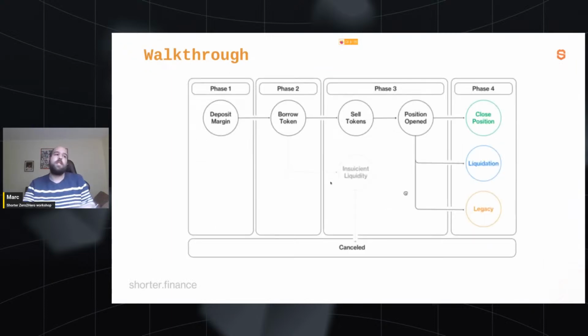And this is a walkthrough of what I explained before about the trader and how the position is created. When you create a position, you deposit a margin, and then take that token from a pool, and that token will be sold, using Uniswap. It will be swapped from the token to a stable coin, and then the position will be open.